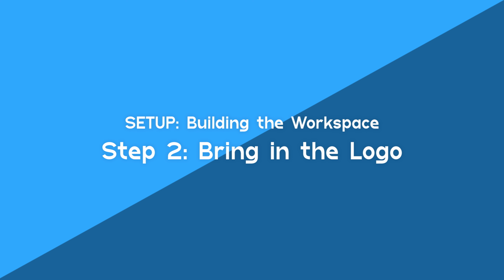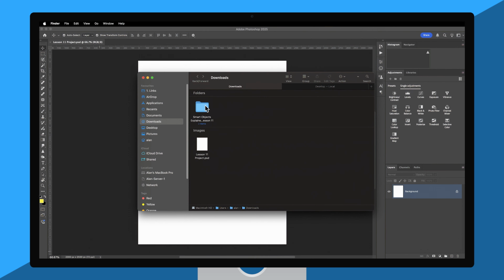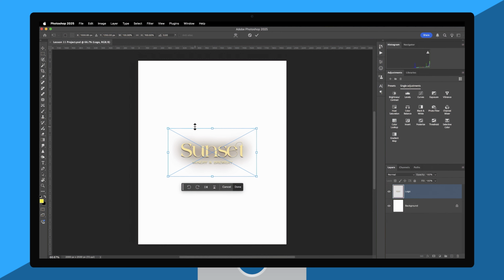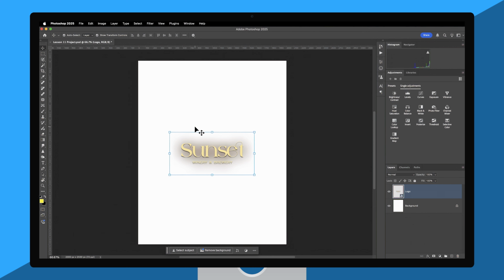Step 2. Bring in the logo. First of all, open your downloaded assets folder and drag your logo file into Photoshop. Photoshop will automatically place it as a smart object, and you'll see the transform box around it. Before we do anything else, press Enter to confirm the placement.